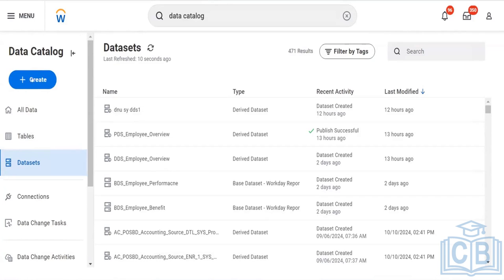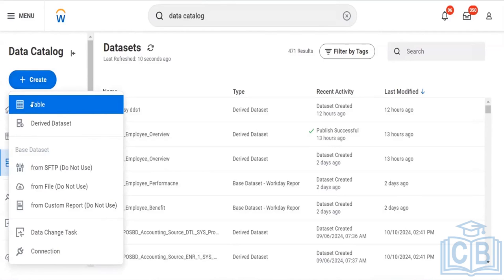Let's say this button is for create. When I click on create, I will get an option to create table, derived datasets, and base dataset from SFTP, from files, from custom report. There is also the data change task and connections. What is a data change task for? When I'm getting any files from any external system, I will create a data change task on a recurring basis.